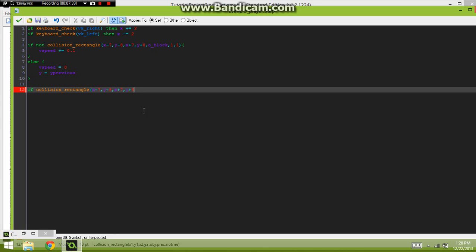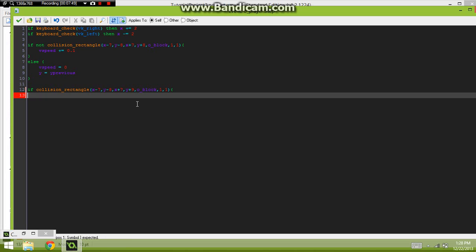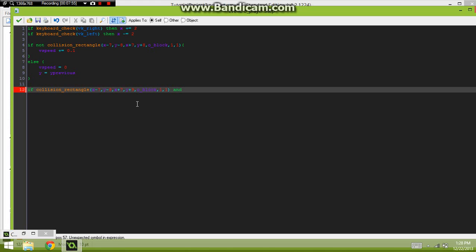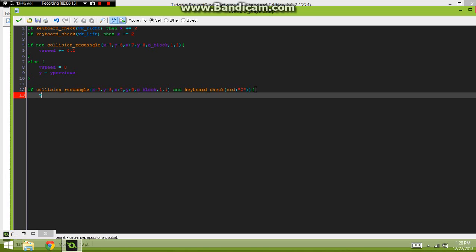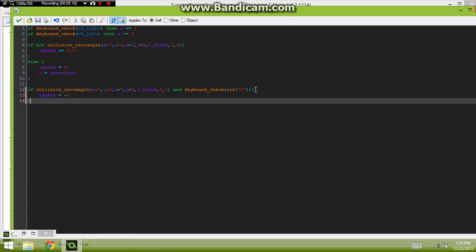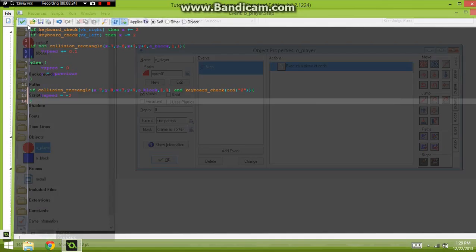So it's a little below the bottom of the player object, and this will mean that you'll be able to reliably jump. And then we'll say if it's standing on the block, and then I should probably actually make this an AND statement, because I will also say if keyboard check. And this is how you do letter keyboard checking. You do ORD, and then you do the letter you want capitalized in quotes. So this is basically going to check if the Z key is pressed. And then I'll set vSpeed equals -2. So this is going to set your vSpeed to -2, which is of course up.